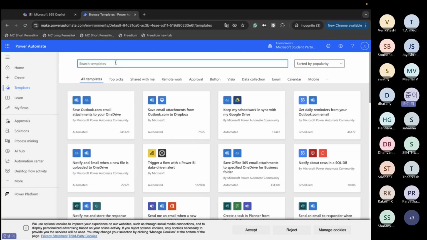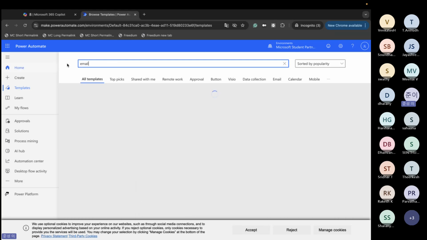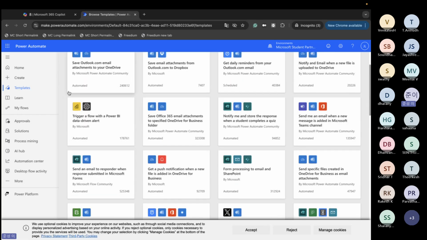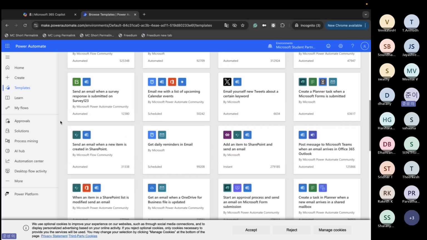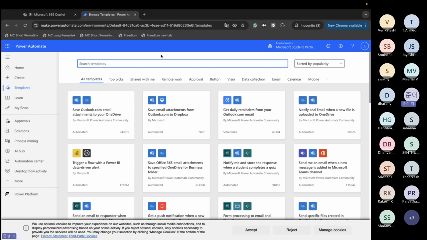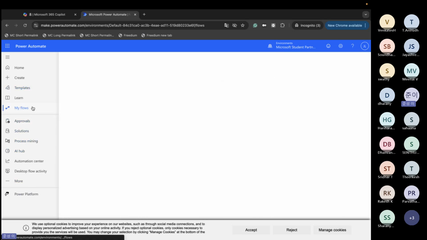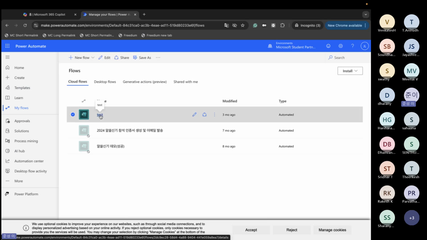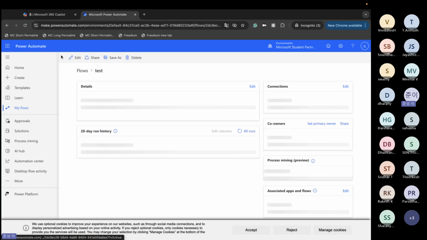Search what you need. For example, if you want to send an email automatically, search email and it shows every template related to email. So you can discover these templates, and if you want one, you can simply click it and use it. And yes, approval solutions, you can explore later. And here are my flows. I created flows for the previous sessions and demos, and I'll explain a bit.